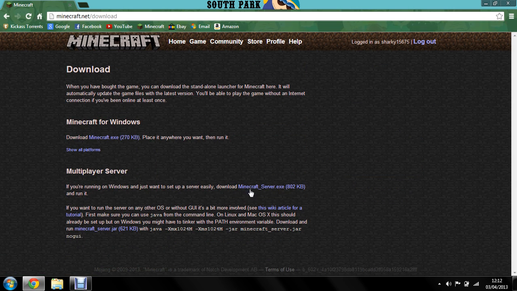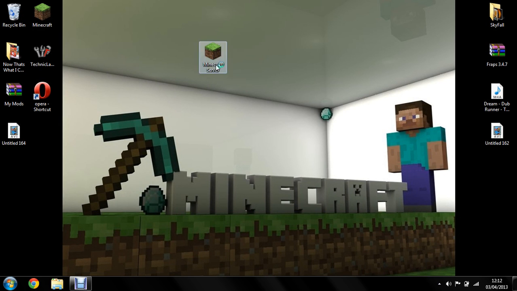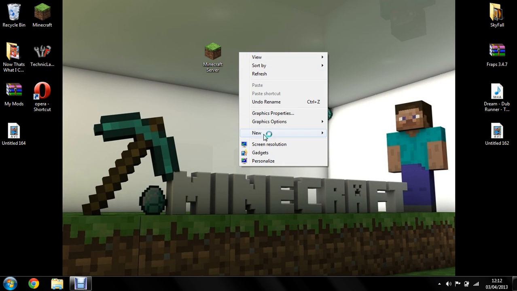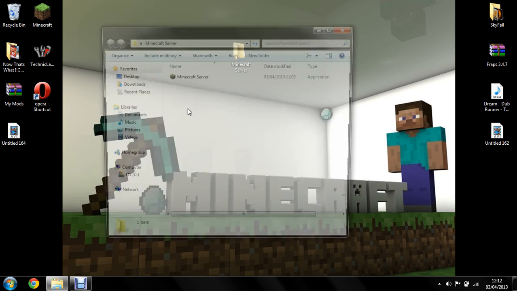Download minecraftserver.exe, this one right here. But I've already downloaded it, so I'm not going to go to it. Save it to your desktop or wherever your folder's going to be. So here we have it, this one. And then make a folder to keep it in so it doesn't go everywhere. So do that and then put that in there.